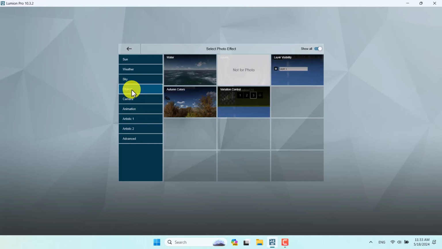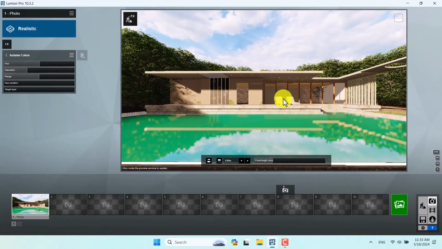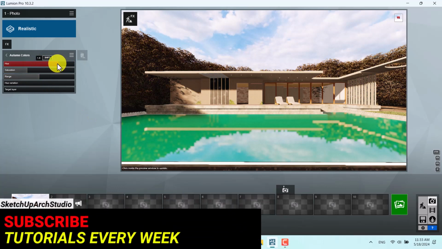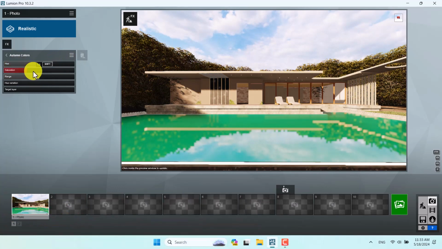Right now I want to click on the object and click on the autumn color because our color is not really set in this job. If I play with the hue option, look at the trees color in here and you can see the changes, very simple and easy. And if you play with the saturation and range, you can control them in good numbers.